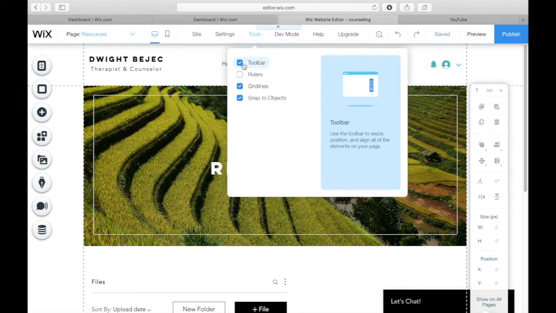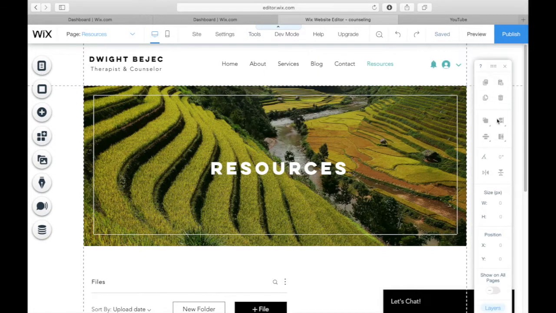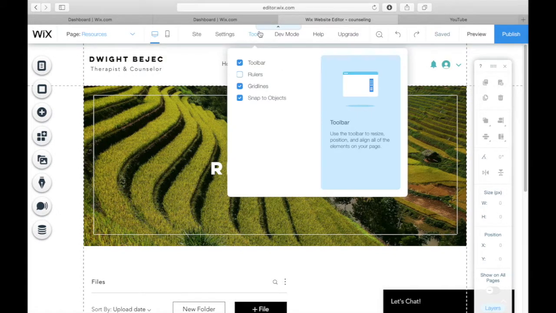Next to this is your tools. If you click on tools, you'll see a pop-up that showcases toolbar, rulers, grid lines, and snap to objects. And then the toolbar, when you're working on your website, if you click on toolbar, it'll pop up the toolbar section that you may need if you have to add text, if you have to realign different sections, if you have to resize things. This is a great little pop-up to have.